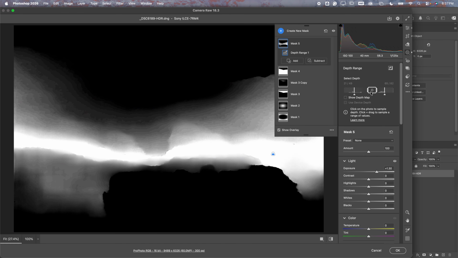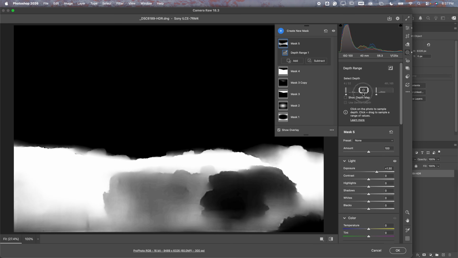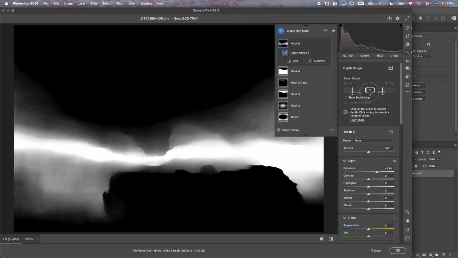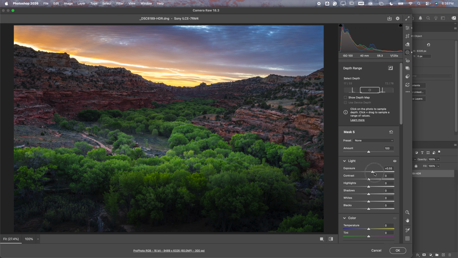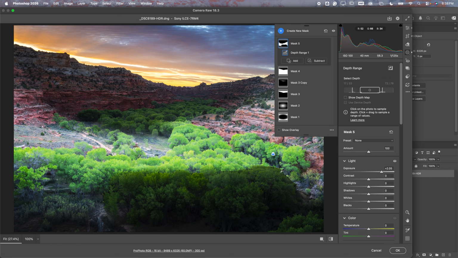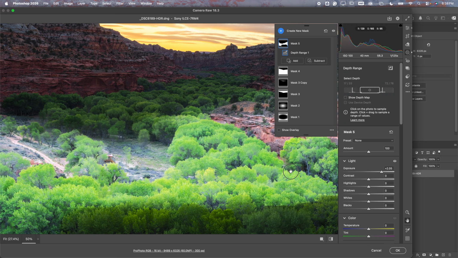Now the problem that I have with this is, say I want to select these trees up in here, and maybe I want to select just that area there. Let's widen this a little bit. And now if I go in and I make my adjustment, I'm going to untoggle show overlay. You can see just how harsh this edge is. So the selection is not that great.